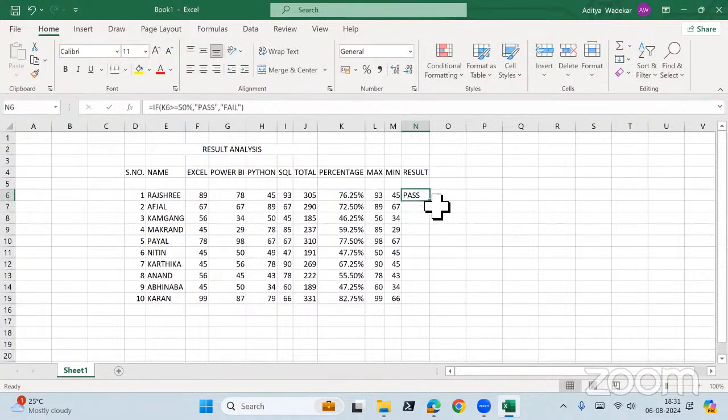Now you just go to the right corner and double click, you will get each result, right? So see, Among is failed, Nitin is failed, and Abhinava is failed, right? So you got the right answer, right? Understood everyone? Any doubt in this if and else condition? Any doubt? I can explain it again.